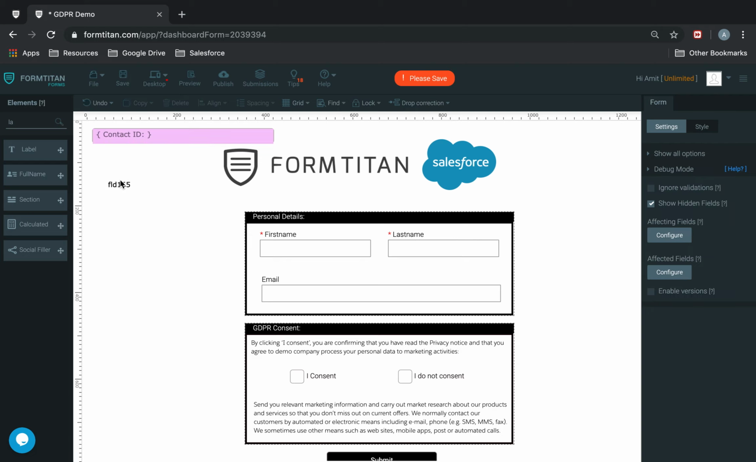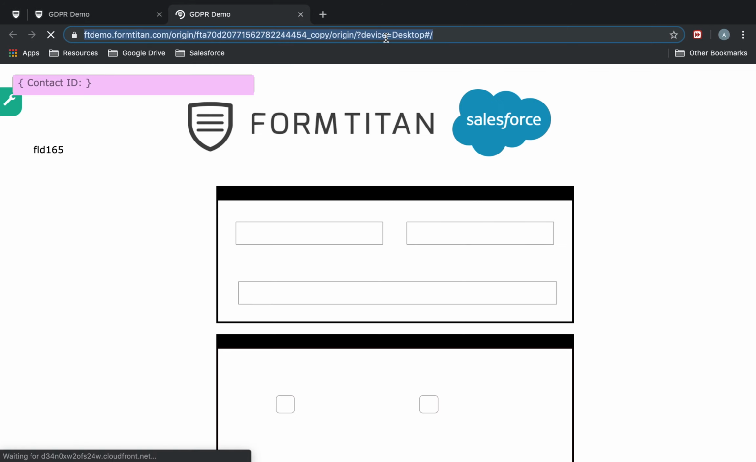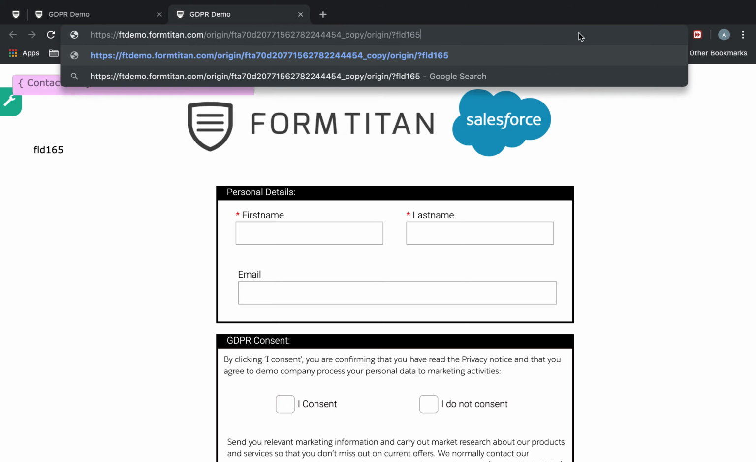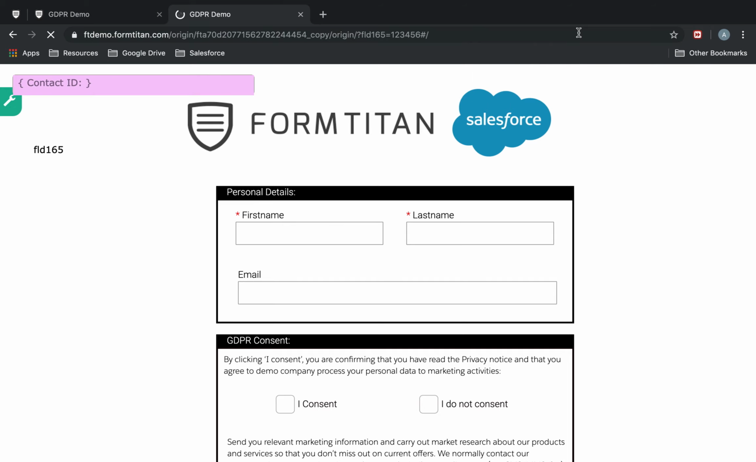Okay, so once you've got that, go ahead and preview your form, and now notice this, that there's your hidden field. After the question mark, if I type in FLD165 equals 1, 2, 3, 4, 5, 6, then you can see that that value has now been passed into this hidden field right there.